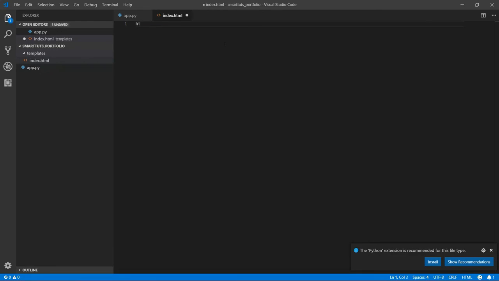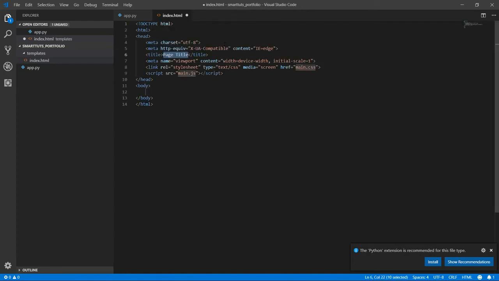Let me write HTML code. I have taken a basic HTML. Here inside body we are going to write hello world, a simple h2 tag. We will use the h2 tag first, then we will write hello world. It's simple. In the next videos we will work with complex HTML. For now we are going to work on how templates work in Flask.